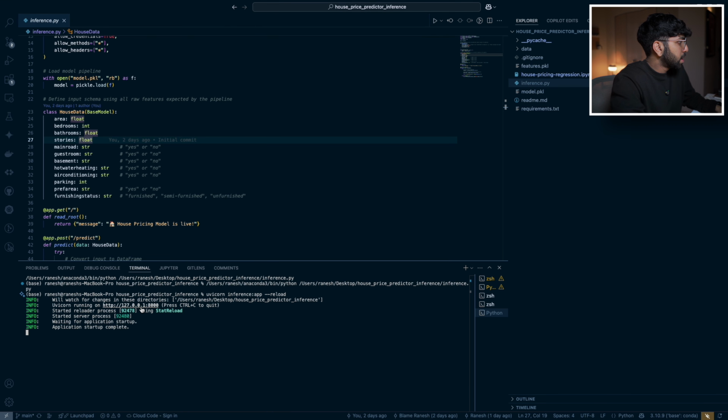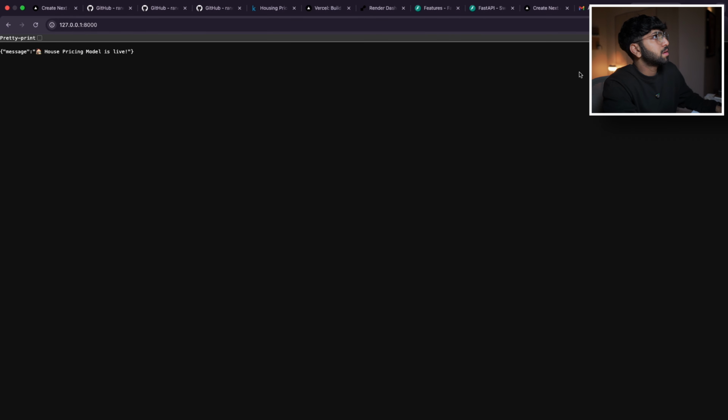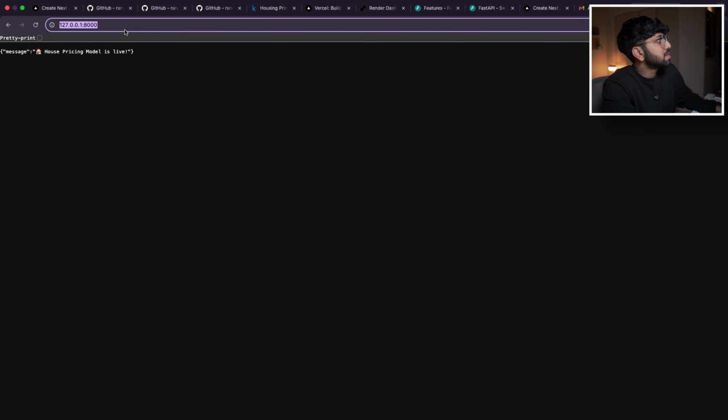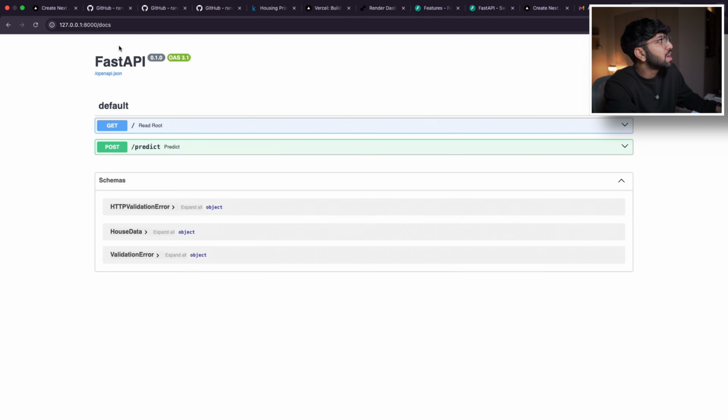Perfect. So now we can navigate to that page right there. Let me just copy that link, navigate right here. And then we can see that the house pricing model is live. To test this endpoint, we can do a couple things. We can use curl, we can use Postman, but the simplest way in my opinion is just going to /docs, and FastAPI has a pretty good UI for you to test it out.